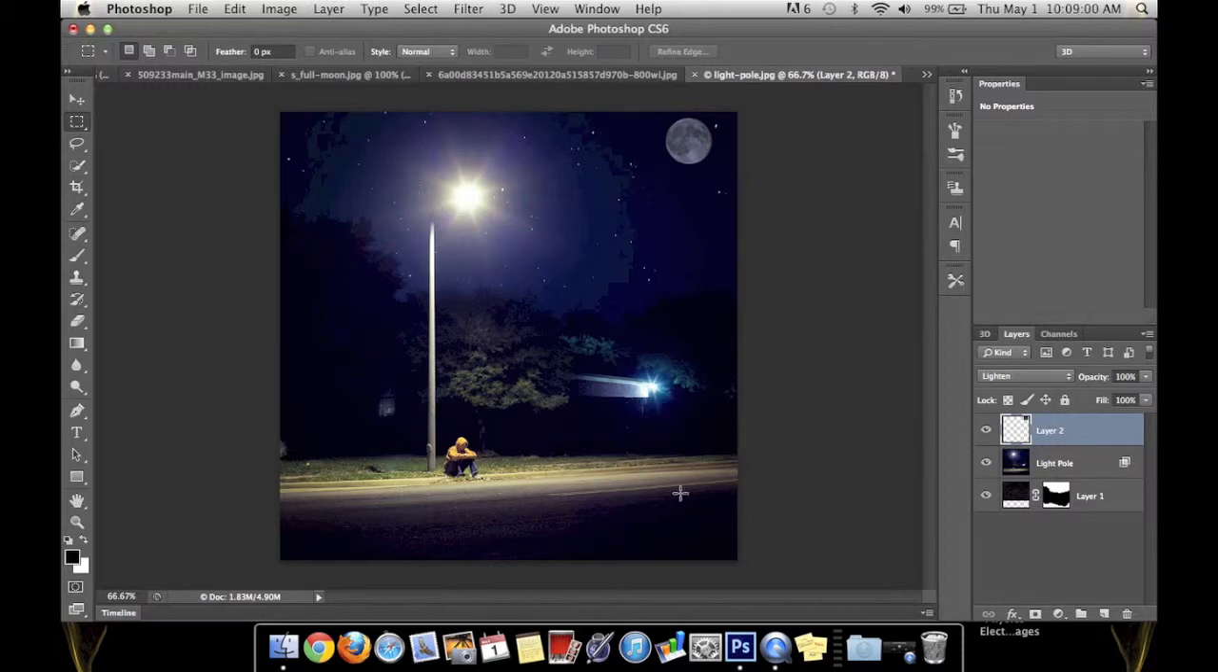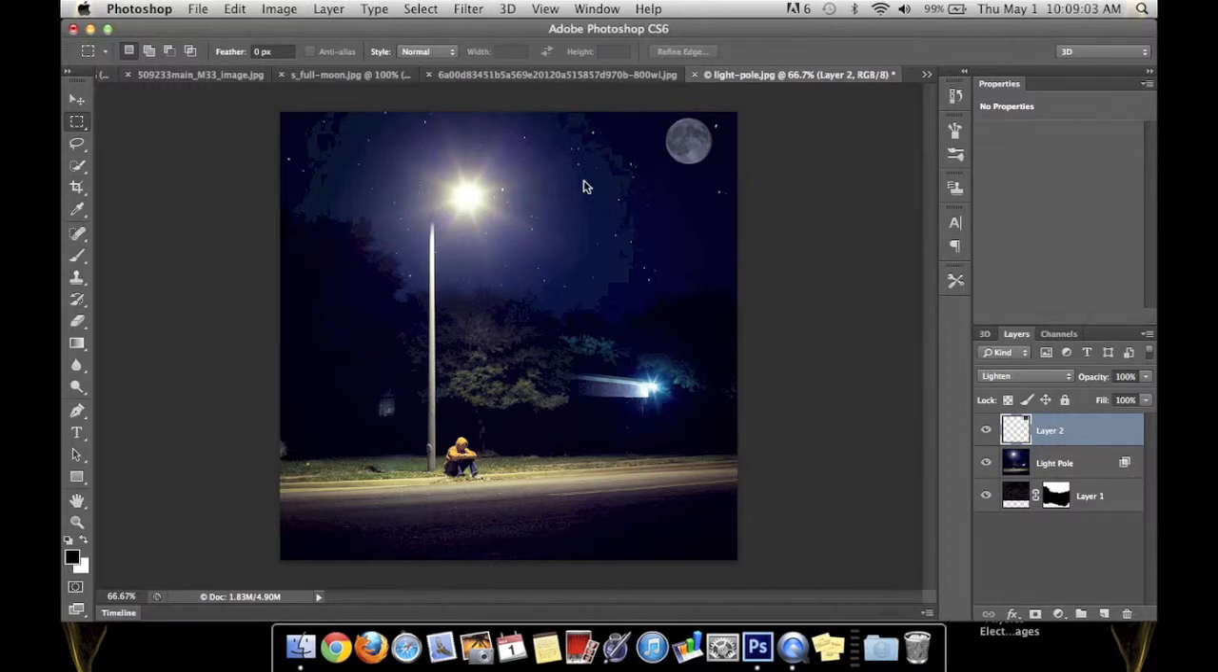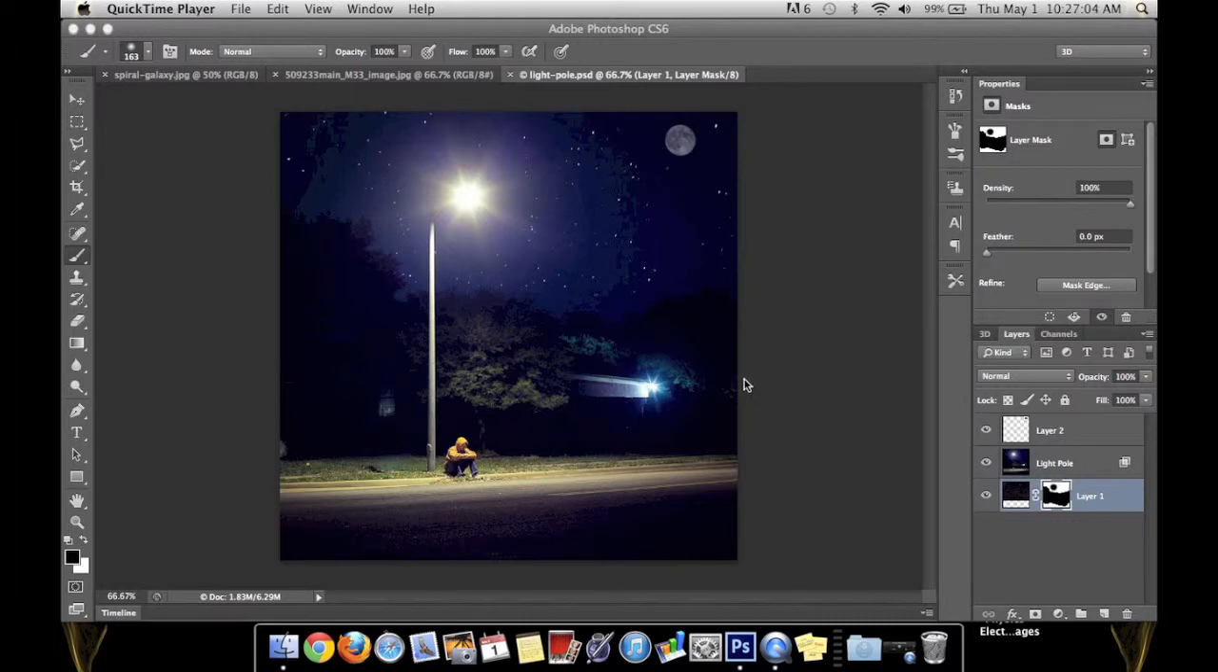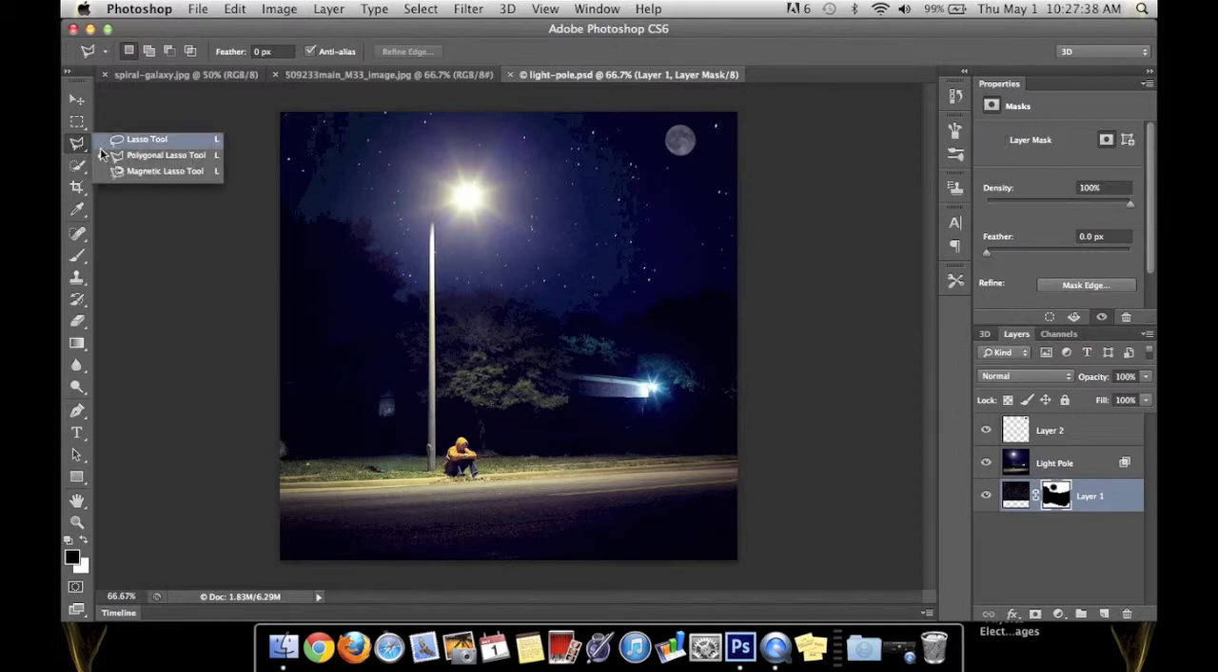And then next we'll go to light rays. Now for the light up here, we're going to make it so that the light rays kind of come down and focus on him. So in order to make the light rays focus on him, we're going to want to go to this tool. It's under the lasso tool. It's the second one. It's the polygonal lasso tool.